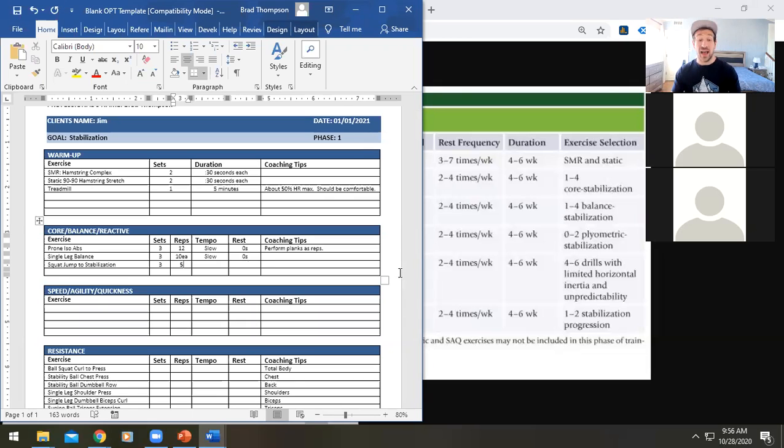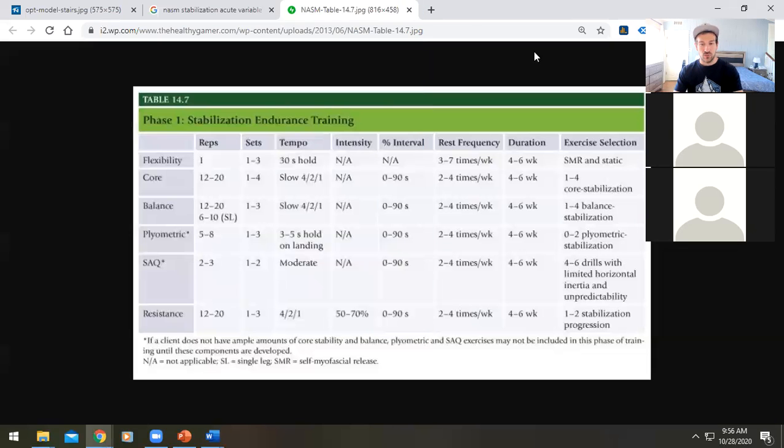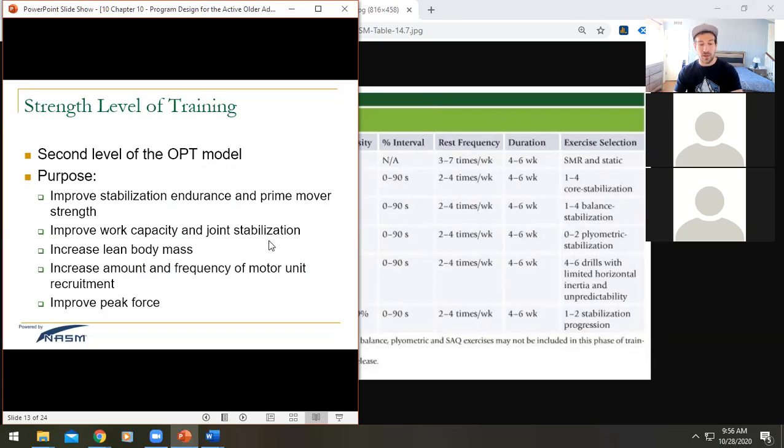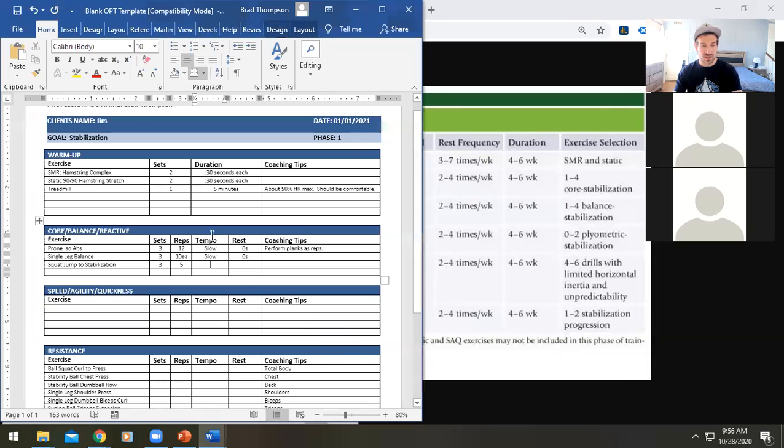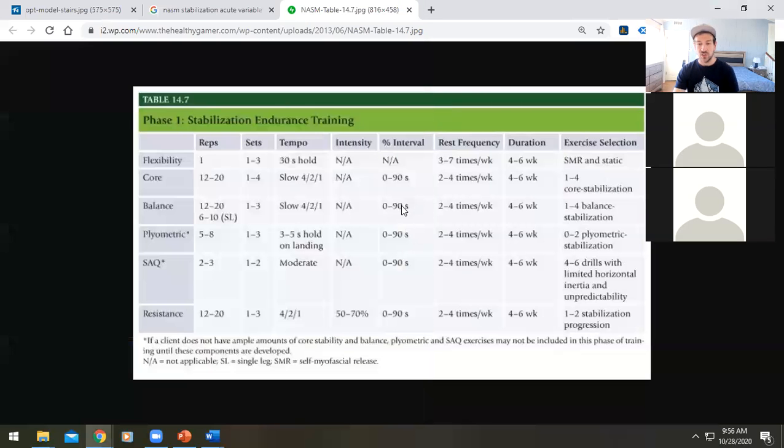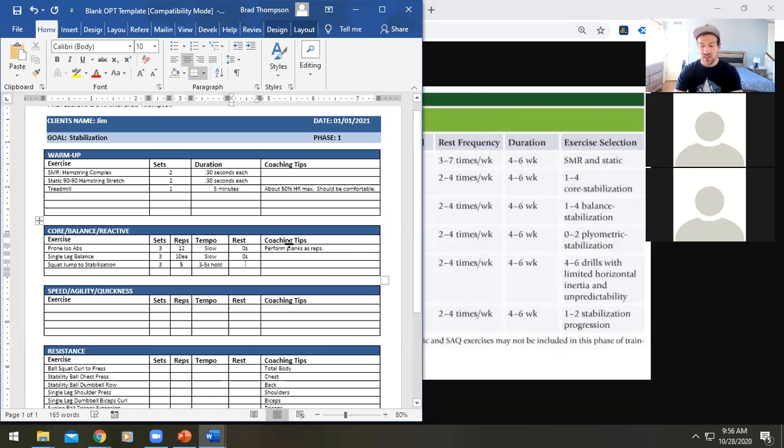5 reps, right? Now, on my tempo here, I want to hold my landing for 3 to 5 seconds. So I'm actually going to write that in my little box right here. Tempo is going to be 3 to 5 second hold on landing, right? Now that I'm at the end of my circuit, I'm going to give my client rest. I can choose between 0 to 90 seconds of rest. Let's just go with 60 seconds. That's not too bad, right?